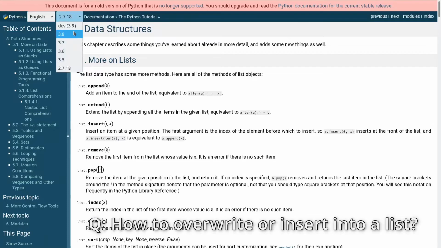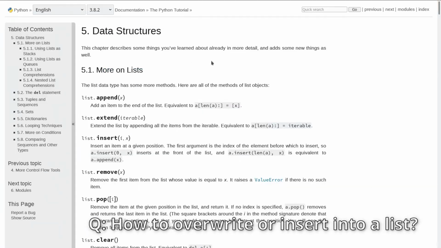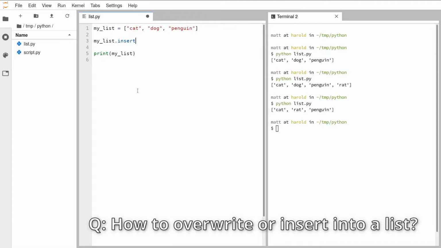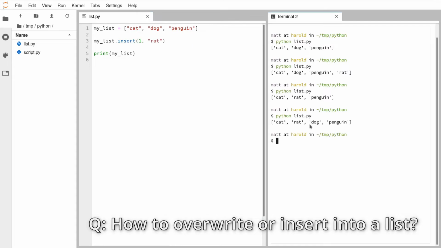It sends the Python 2 documentation. We want the Python 3 documentation. Here we have the list.insert function. It takes 2 arguments. The first argument is the position, and the second argument is the item. I can never remember which way round they go. So we want to insert at position 1, and we want to insert rat. So when we run this, we see cat, rat, dog, penguin.